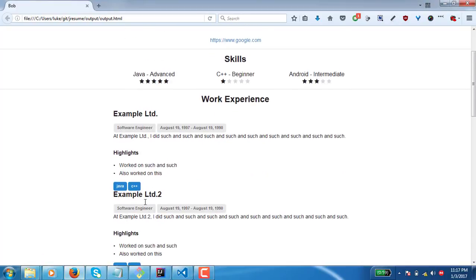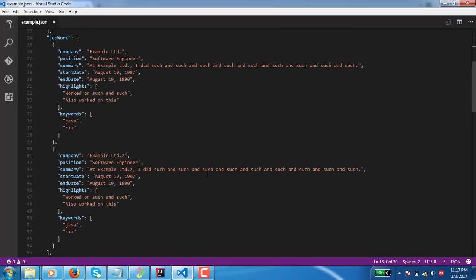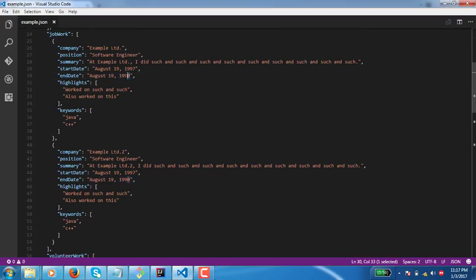And let's look at the work experience section. The theme lists out every job that Bob has worked at. This is Example Limited. It has the position in this gray box and the duration that he was with the company. In fact, I think I made a mistake, it's August 19, 1997 to August 19, 1990. That's the problem in the JSON input. So let's change it to 2001.